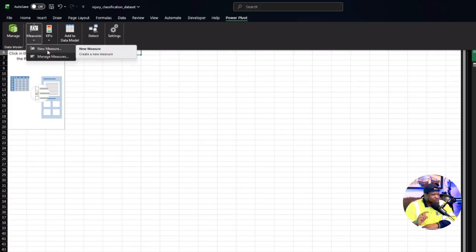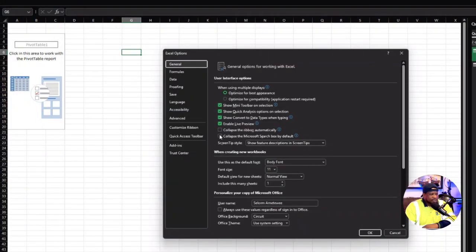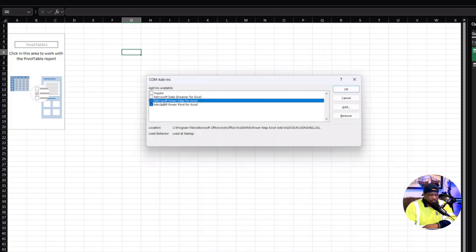But if you don't have Power Pivot on your Excel workbook, you can do that. Just come to File, go to the options down here, and then come to add-ins. Come over here and click on COM Add-ins. You click on it, and then click on Go, and then you check it. So make sure you check Microsoft Power Pivot for Excel. Make sure that is checked.